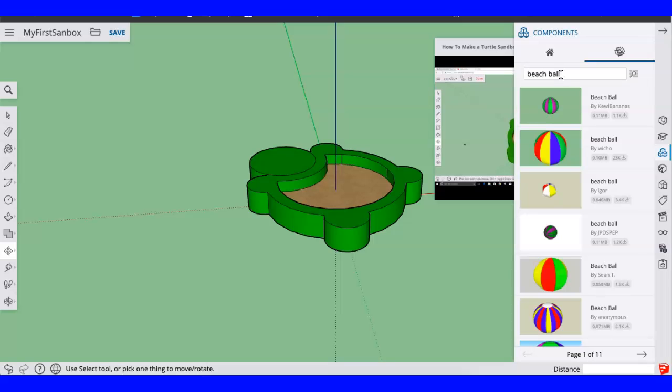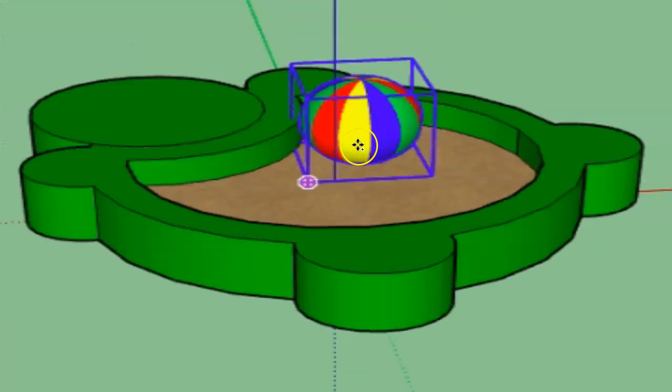Hit the return key. Now, I made the mistake of clicking on one of these down below, and it was way too big. So I'm just going to click on the second one. It's going to download. Yeah, and this is perfect. So I'm putting in a beach ball.